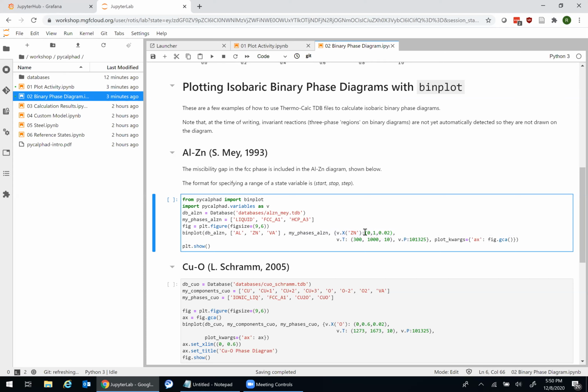Except this time, remember, since it's a two-dimensional plot, we need to define a step over the x-axis, the composition of zinc, as well as temperature. So here, notice we have start, stop, step for both the mole fraction and the temperature. In this case, we have 300 to 1,000 Kelvin stepping in 10 Kelvin increments.